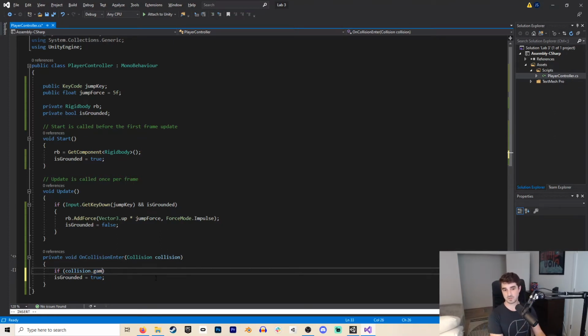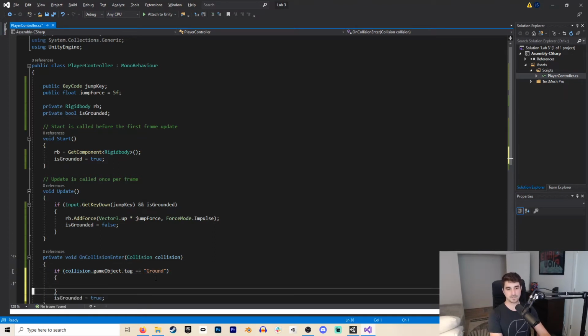It's got a bunch of options on here, but GameObject is the one we want. So collision.gameObject.tag, because a GameObject has a tag. If that tag is ground, then we set is grounded to true.